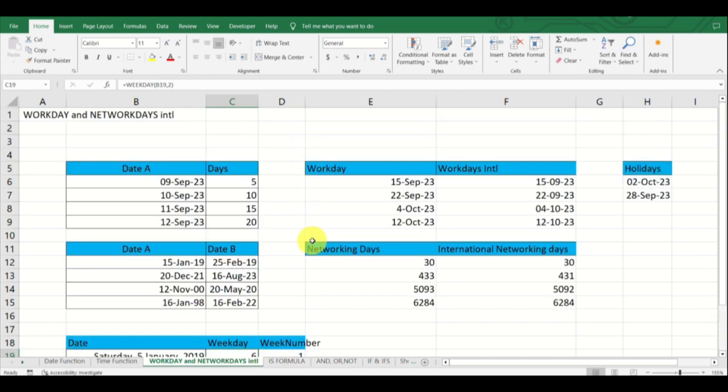So this is all about the WORKDAY and NETWORKDAYS type functions.